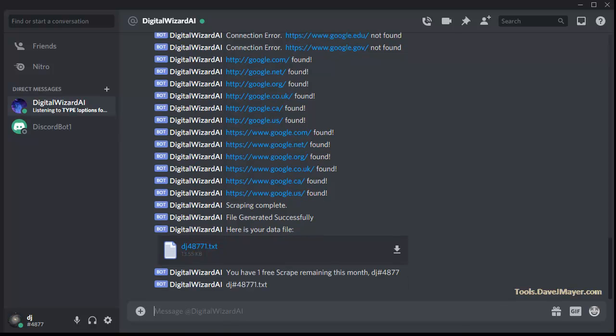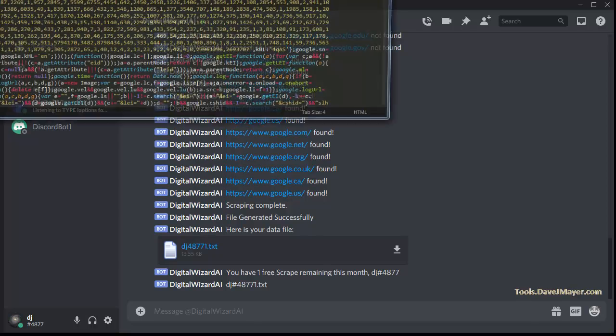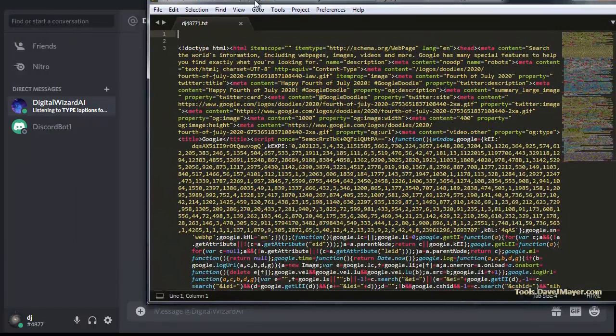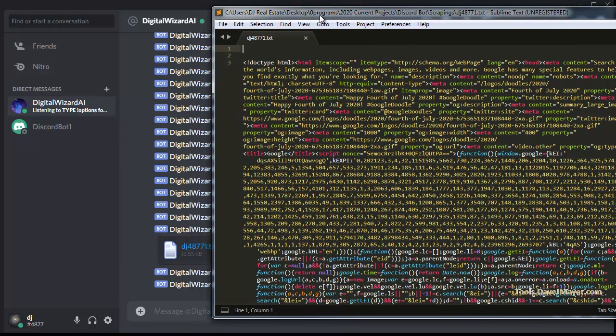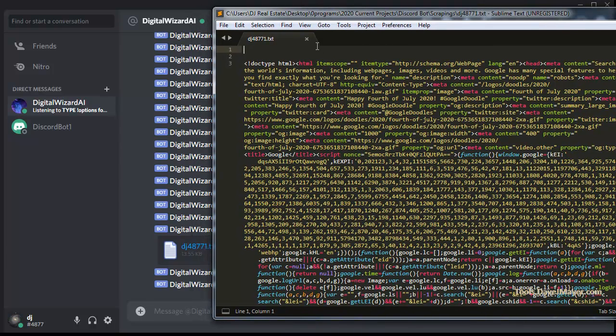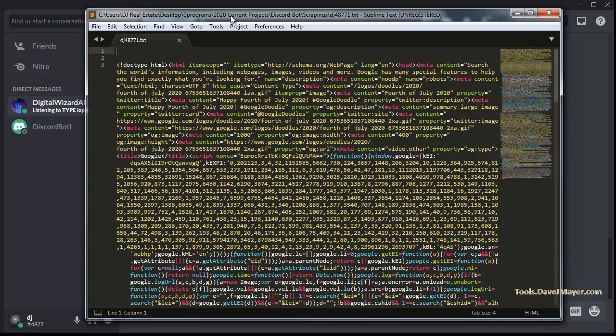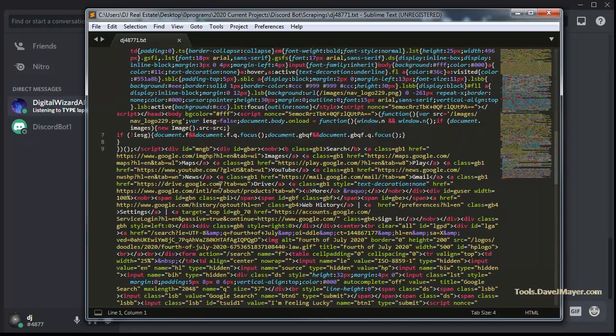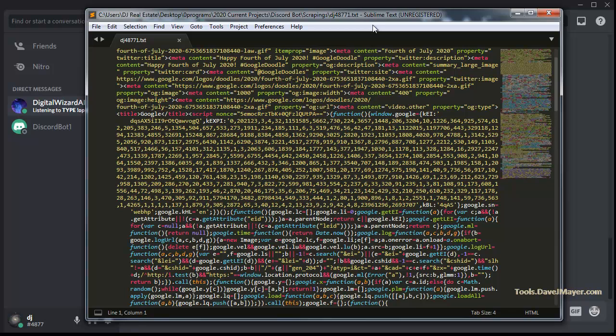It sends us in a text file. It lets us know how many scrapes we have left remaining. And then we can go pull it up. And this is what this file looks like. And it's the same thing. All the Googles are the same. So it gives us, in this example, the exact same output as the Scraping Tool Pro. And that's what that looks like, basically.